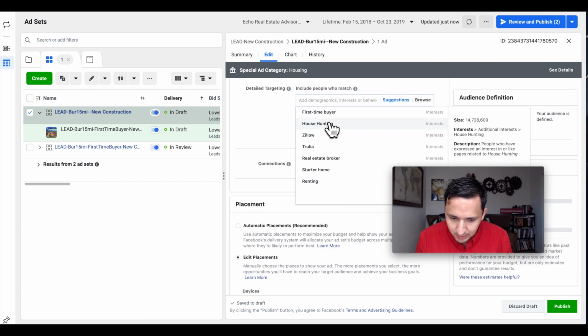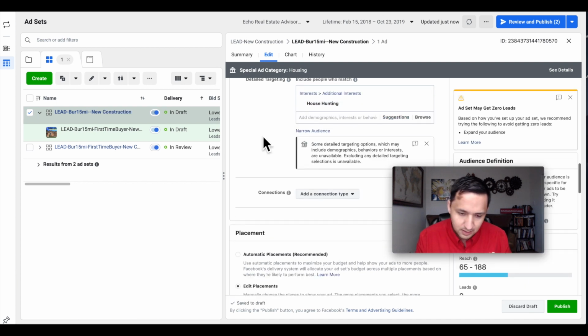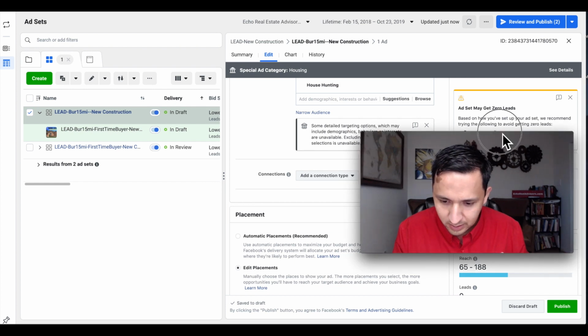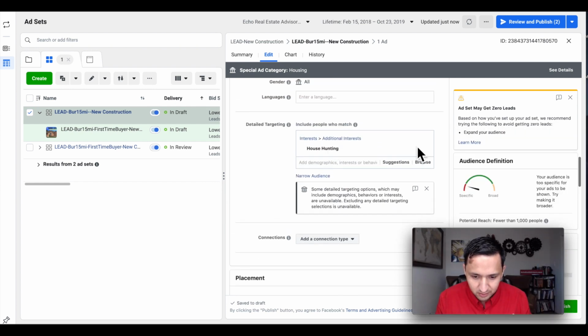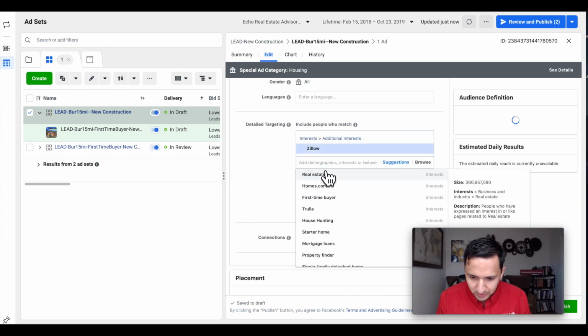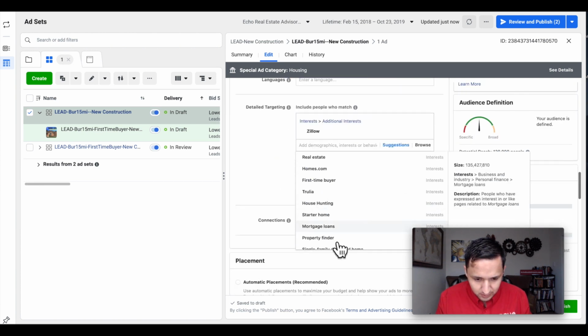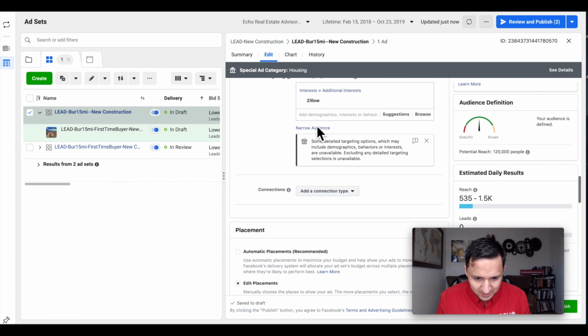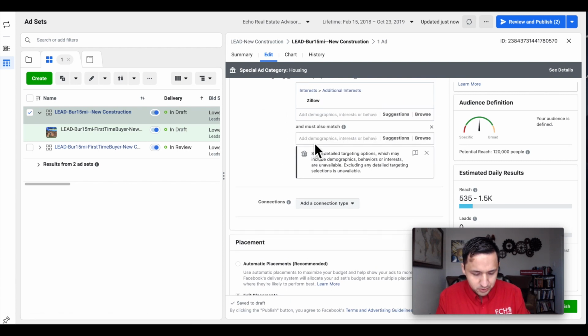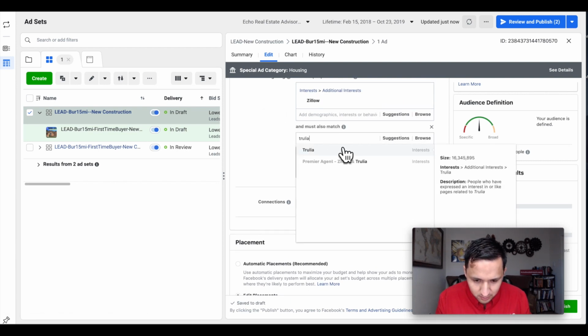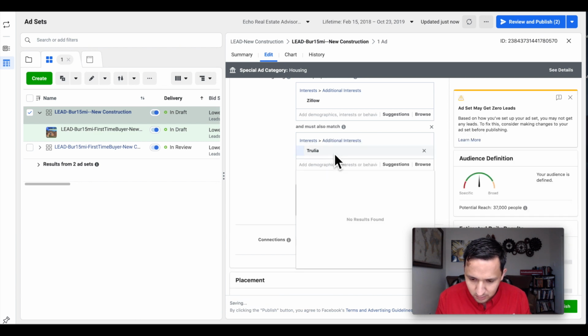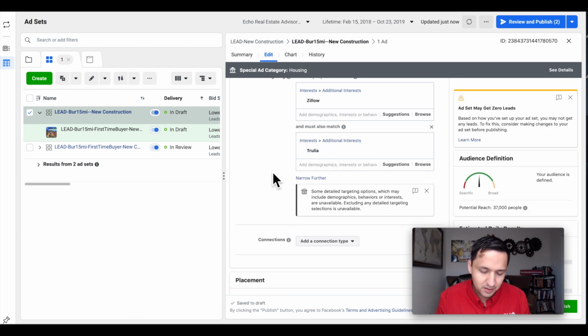House hunting, that's close enough. What's our audience going to be like? That's not large enough. Zillow will be large. All right, we're going to target Zillow. Let's get somebody a bit more intentional. Let's go with Trulia as well. 37. That's good.